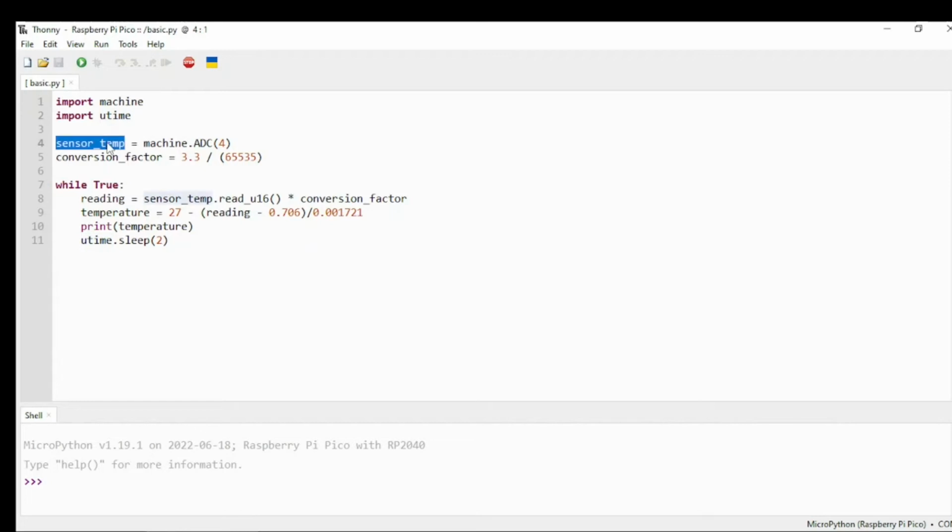After that, we have a sensor temperature. We will get the ADC data into this sensor temperature. And then we have the conversion factor, where 3.3 is the supply voltage and 65535 is the maximum value from the ADC. So we will get the conversion factor from that. After that, we will read the sensor data and multiply it with the conversion factor.